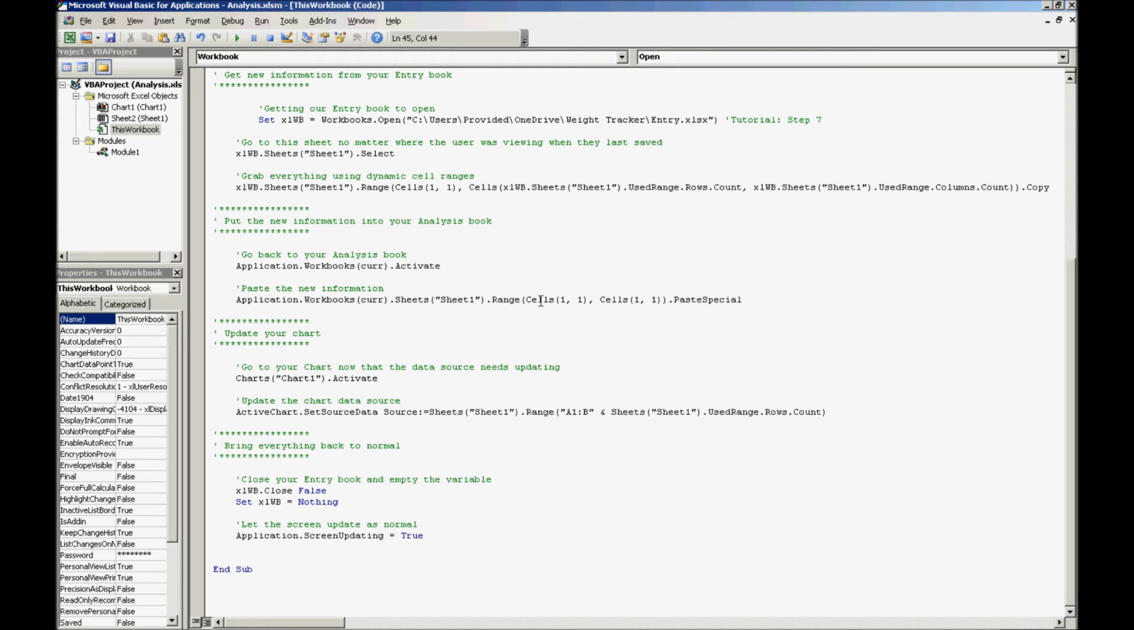And we're going to take Range Cells 1, 1 to Cells 1, 1, and we're going to paste special. We don't know how big this range is going to be. It's not easy to declare, but we don't have to. Cells A1 to A1, and it's just going to expand the range as needed with the paste special.